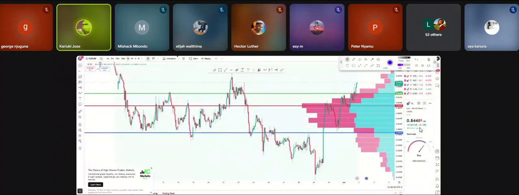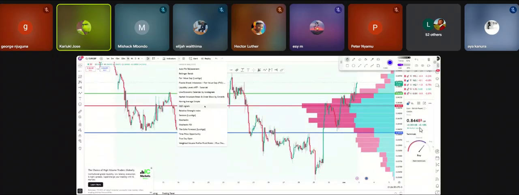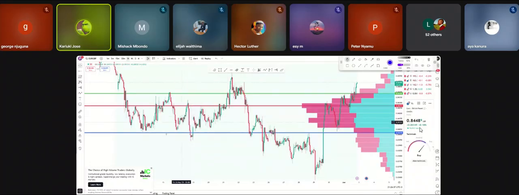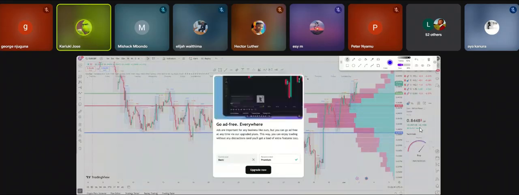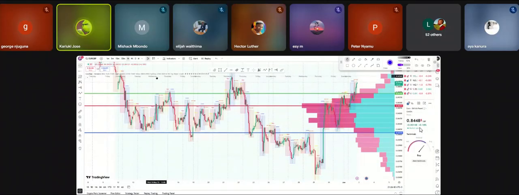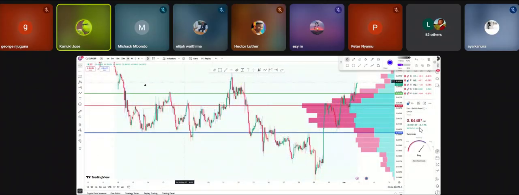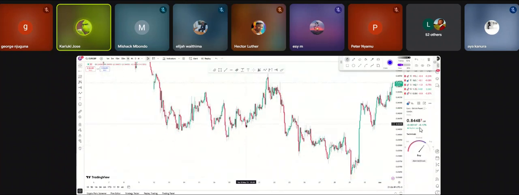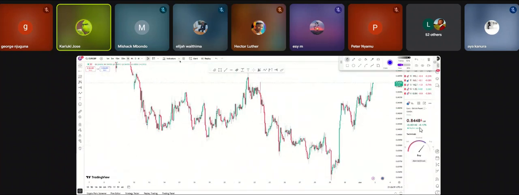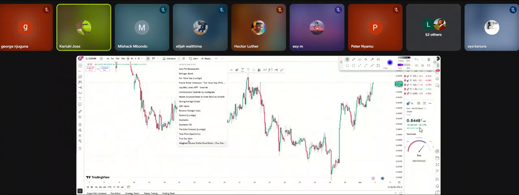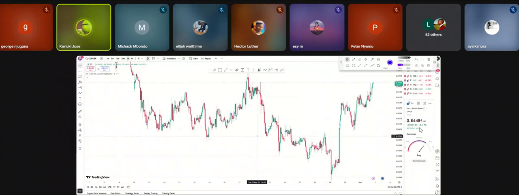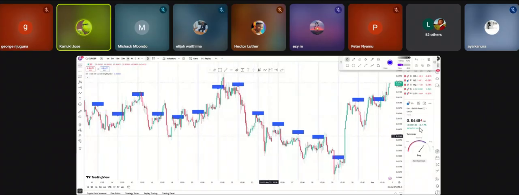Go to indicators, look for the indicator called Sessions by LuxAlgo. This one, sessions. Not sessions. I don't want us to use sessions. Let's use 2-day open. Let me get rid of that. Let's use 2-day open, the indicator by the name 2-day open. Yeah, 2-day open. So you just click it once like that.